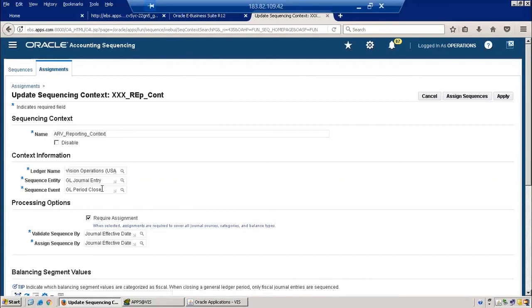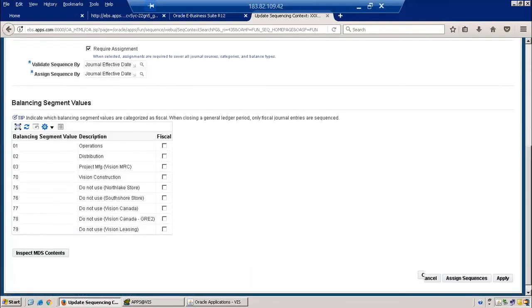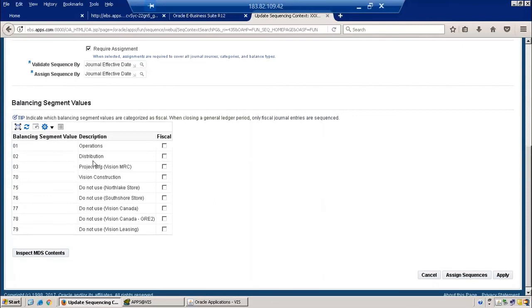Okay, again, so sequence event is very important. As far as the accounting sequence is concerned, the sequencing event will be posting, whereas as far as reporting sequence is concerned, the sequencing event should be GL period close. Again, validate sequence by will be general effective date, assign sequence will be general effective date. Again, I want this to be effective for all the balancing segment values.